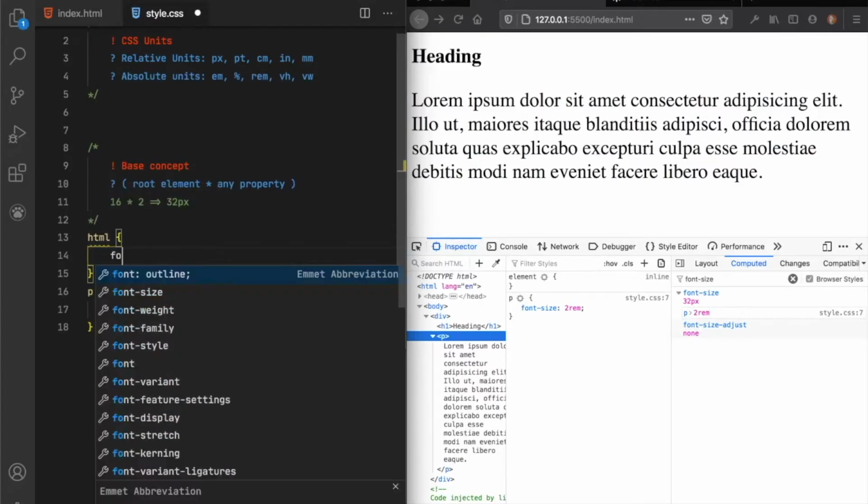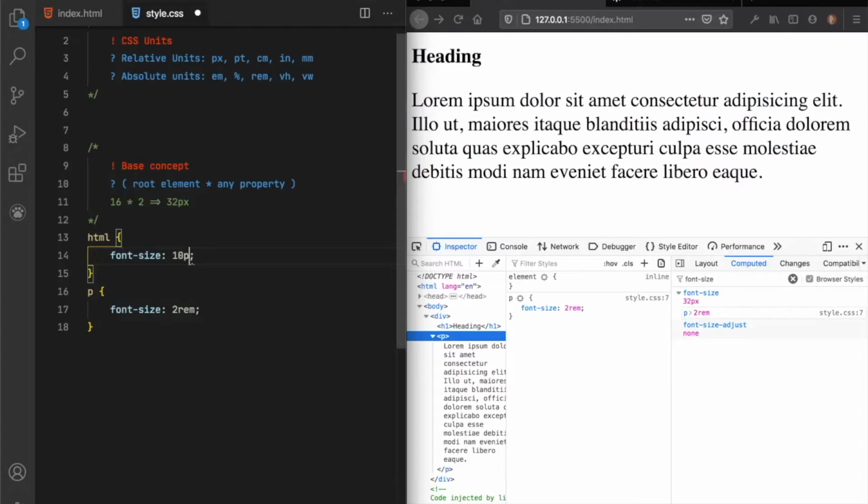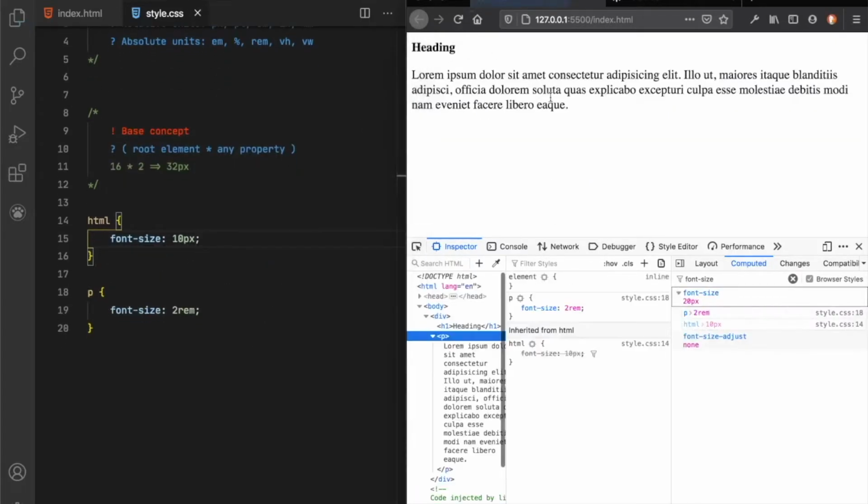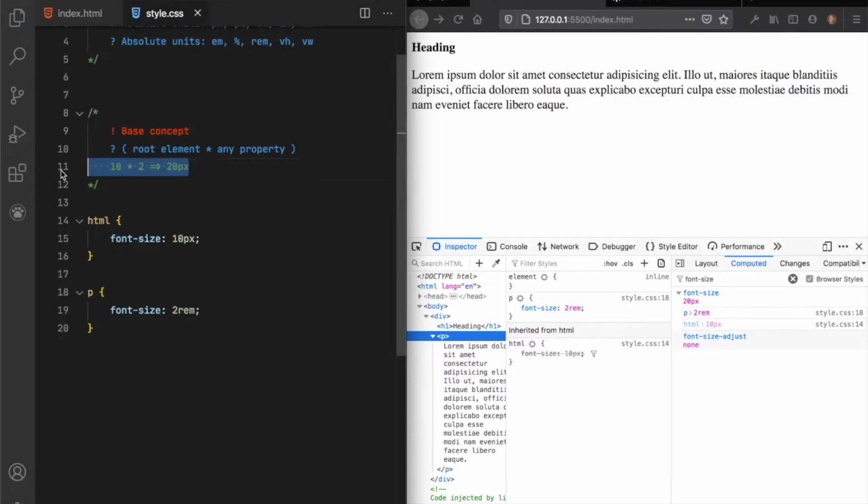root element and giving it a font size of 10 pixel. Now this is changed to 20 pixel because the root element is set to 10, so 10 into 2 is nothing but 20 pixel. So you can see here, right, this particular unit depends on the root element, and this is not only applicable for font size.